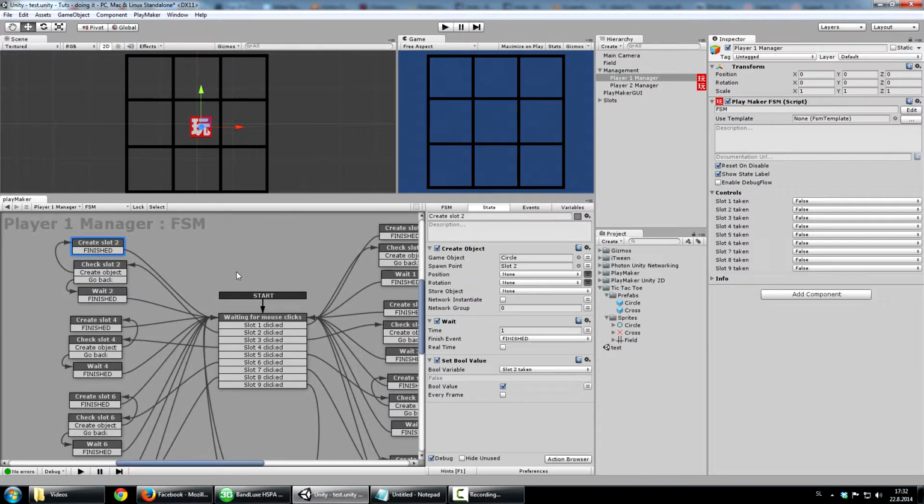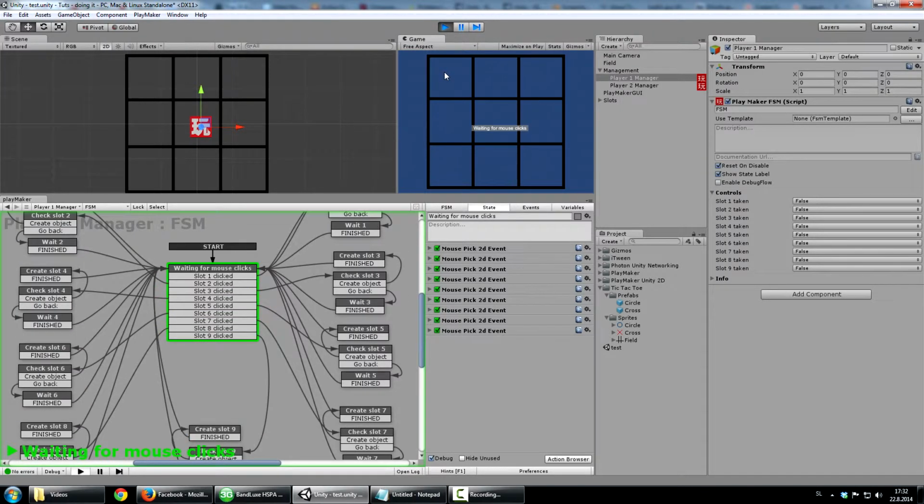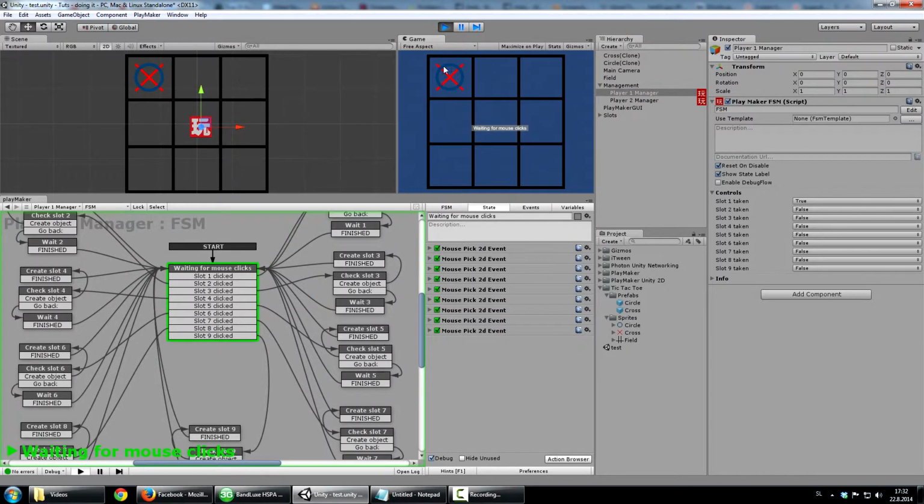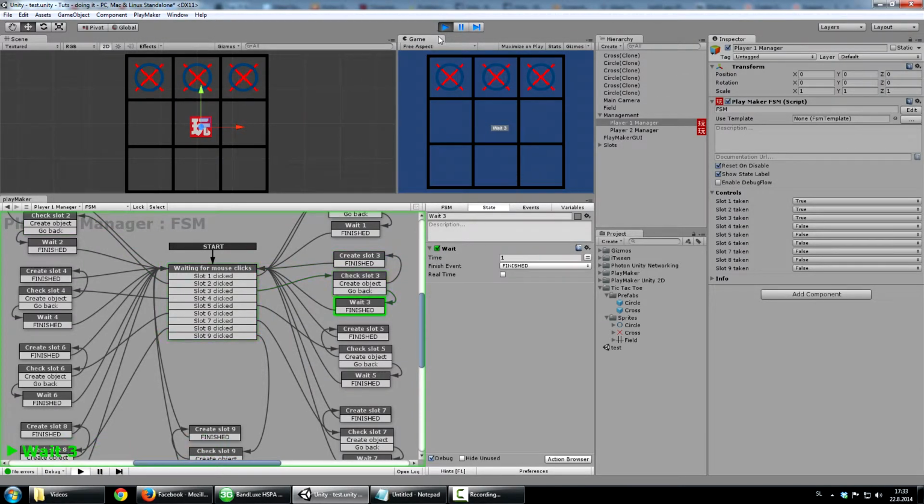Okay, but right now if we will play, weird things will happen, because both objects will be spawned at the same time, because we didn't implement the logic that player 1 starts first and then after his move player 2 starts. So right now I think, yeah, you can see cross and circle get spawned, you can see them both here. So yeah, we need to fix this.